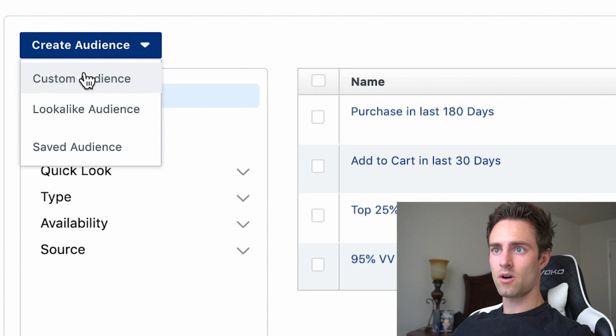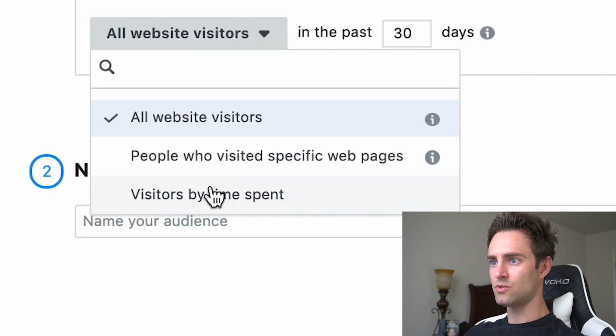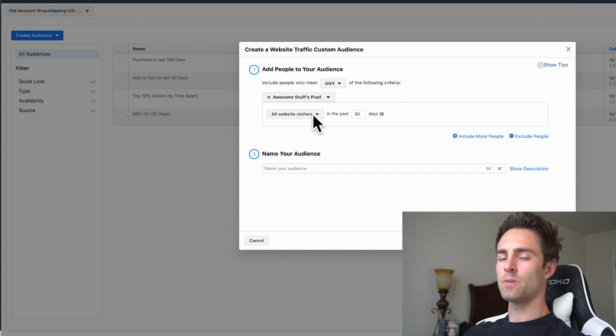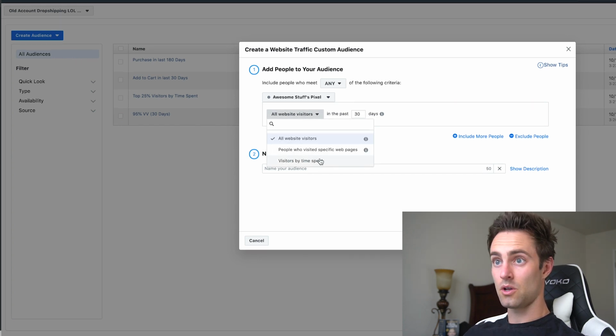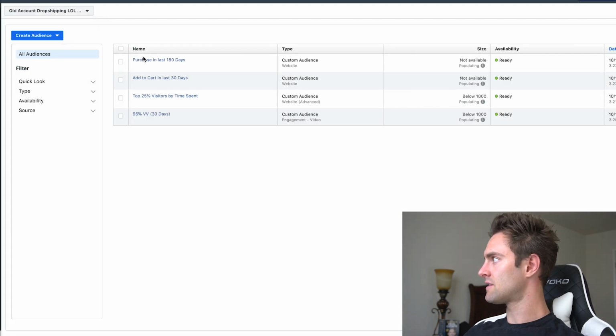So we're gonna go to custom audience. You're just gonna go to website traffic, and you go down here and you see visitors by time spent. Now look, if your pixel, like for example, this is a dummy pixel, if your pixel has no purchases, you're not gonna see any purchases. But if you keep scrolling down below here, you're gonna see purchasers, add to cart, and you're gonna make lookalikes off of that. Now, what I wanna show you is actually this.